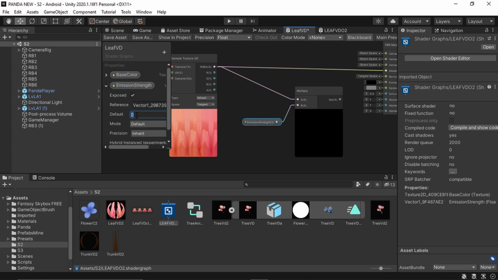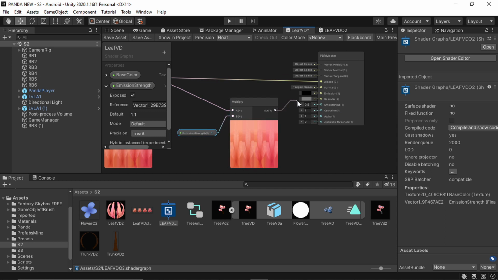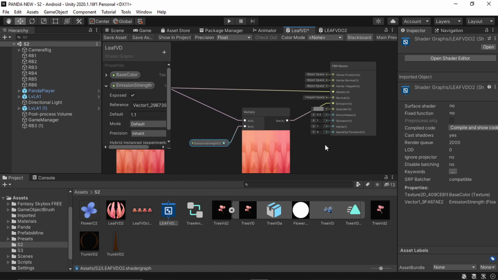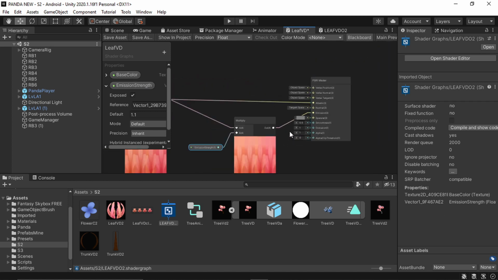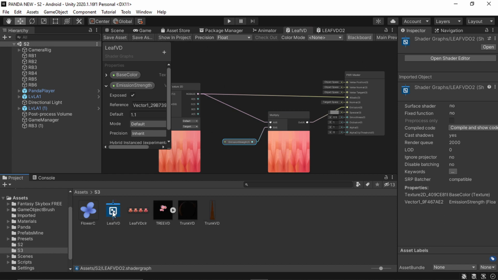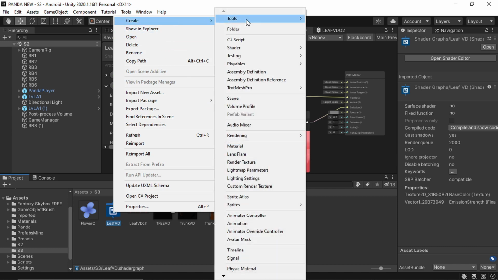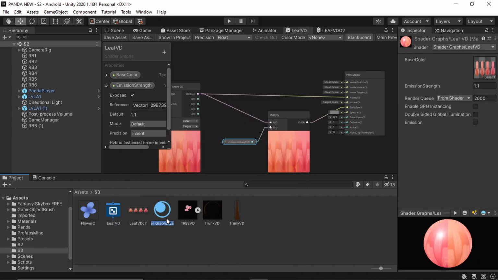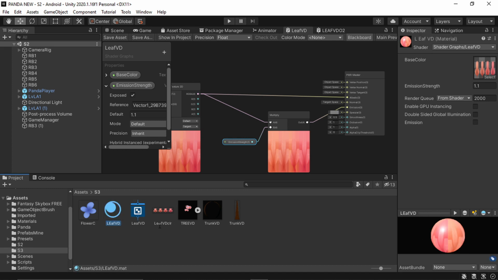Give it a value of 1 or maybe a bit more, 1.1, and just plug it into emission. And save asset in this leaf VD shader. Just right click on the shader and create a material so that it takes this shader for the base material, and I'm going to give it the name leaf and VD for reference.